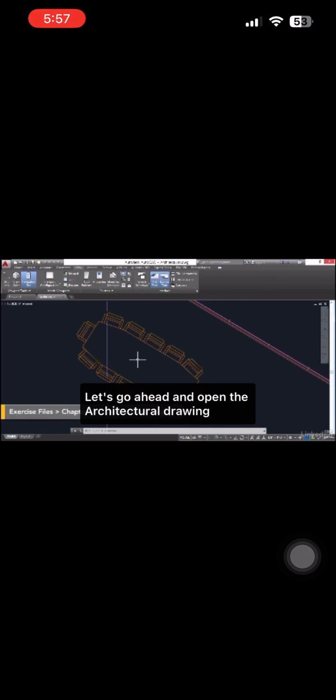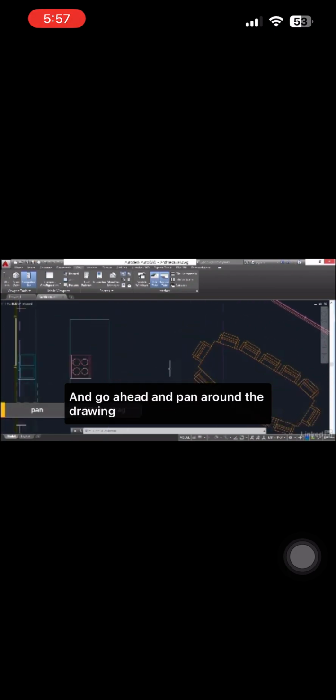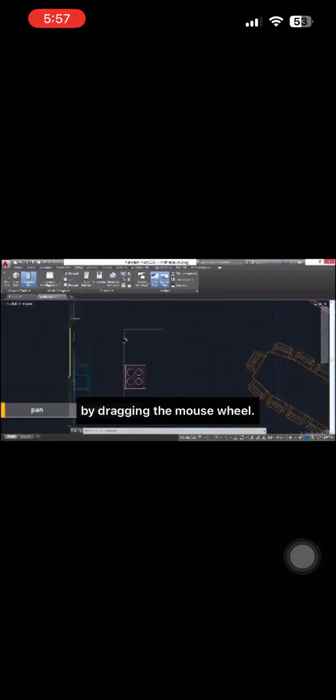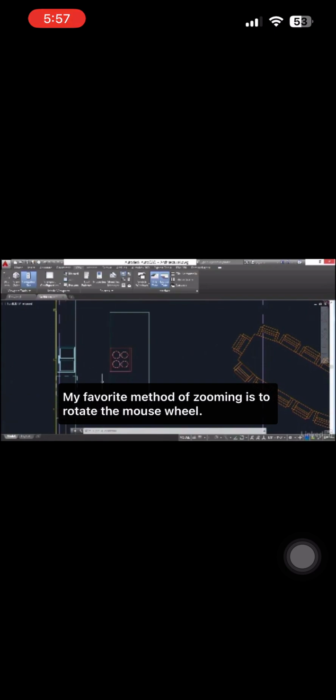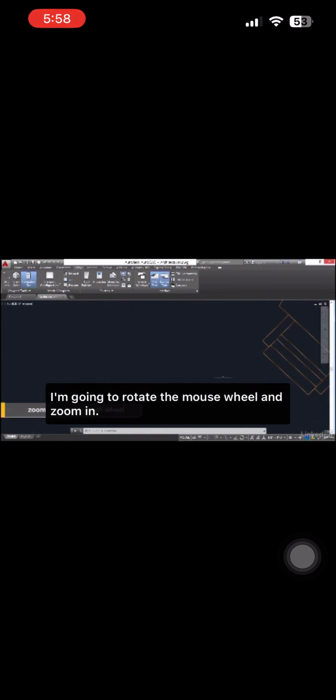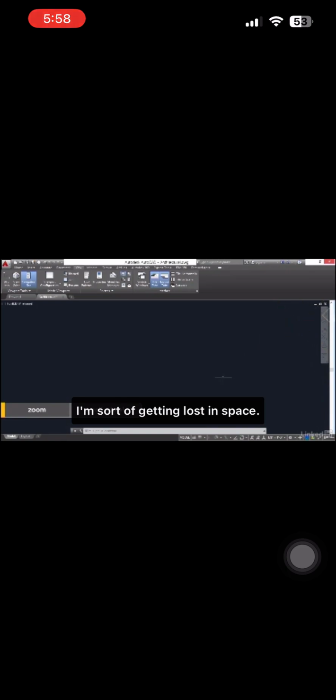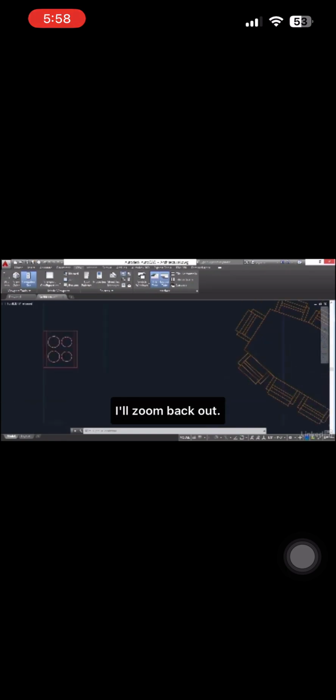Let's go ahead and open the architectural drawing in the Chapter 3 folder and go ahead and pan around the drawing by dragging the mouse wheel. My favorite method of zooming is to rotate the mouse wheel. I'm going to rotate the mouse wheel and zoom in. But notice what happens. I'm sort of getting lost in space. Everything is black. I'll zoom back out.